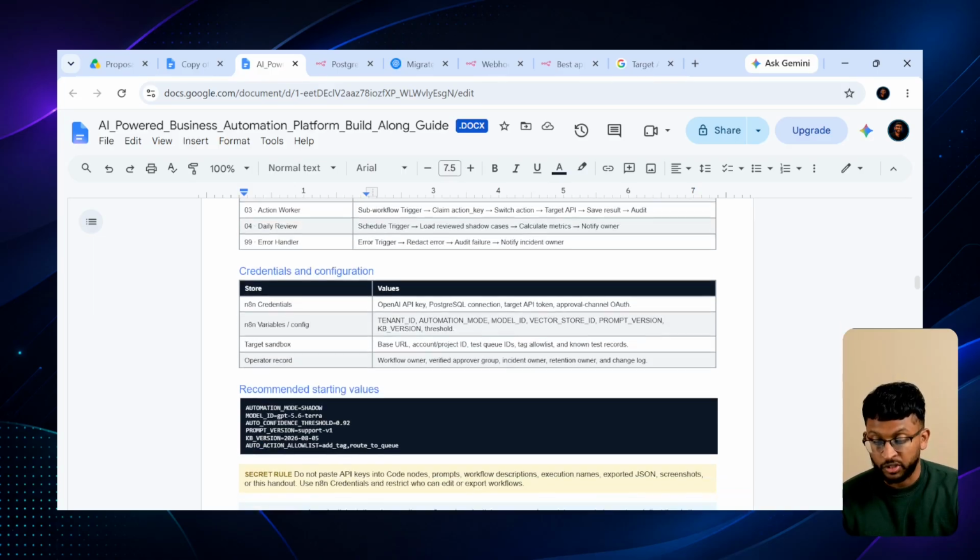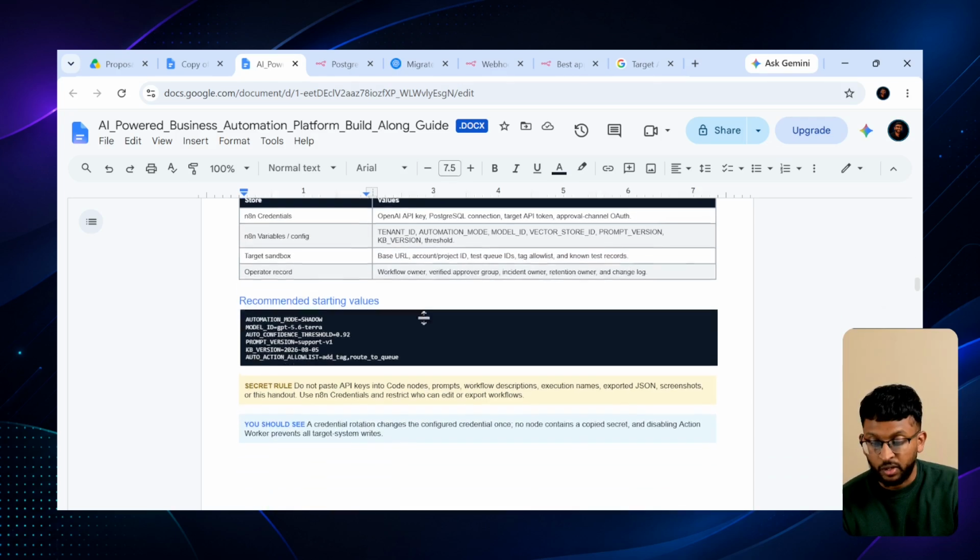And then credential configuration, you also want to use n8n credentials for the OpenAI API keys, Postgres connections, Target API nodes, and approval channel OAuth. So things like your Slack channels and things in that nature. Also n8n variables, so these are kind of your secret keys. And then Target Sandbox and operator record.